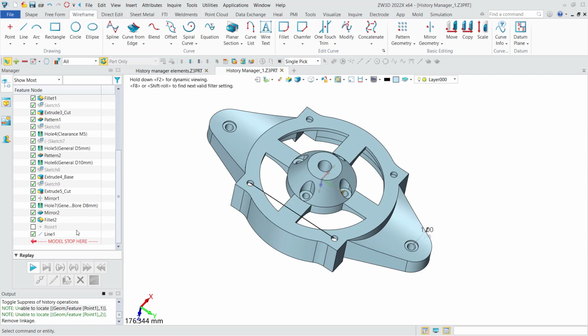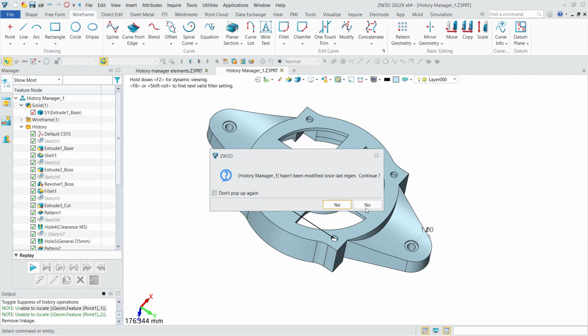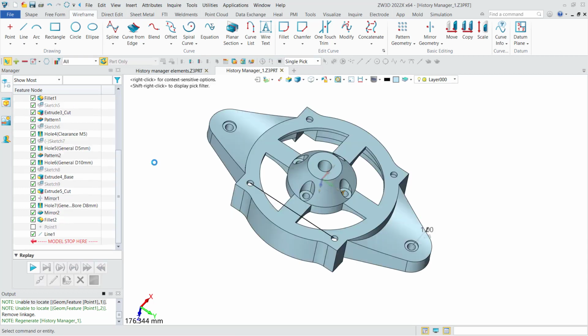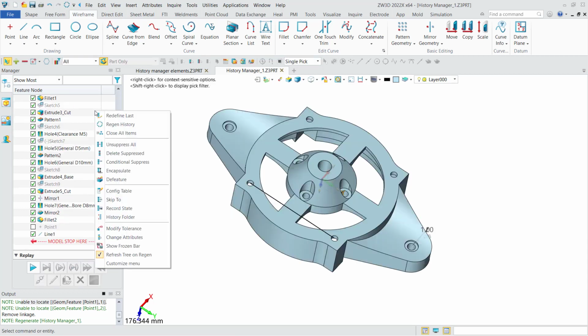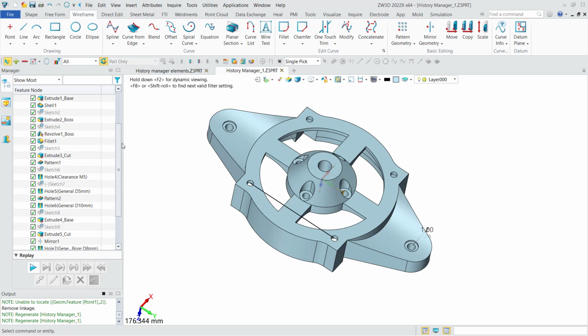Okay, above is all about feature-based operations. Next, I will show you some history-based operations. The first one is regen history. You can do it here, regen, and also you can regen it in the right menu. It will regen the whole history tree.